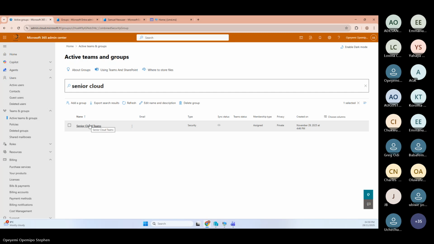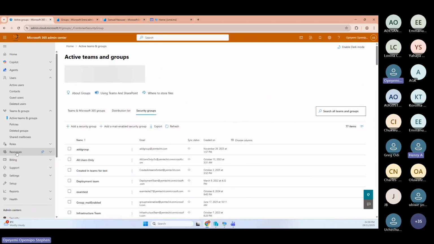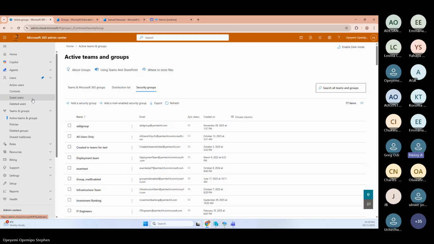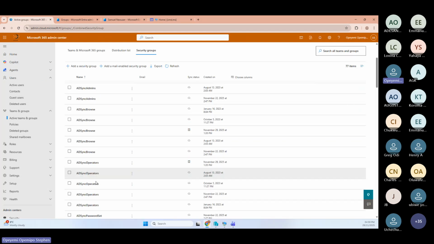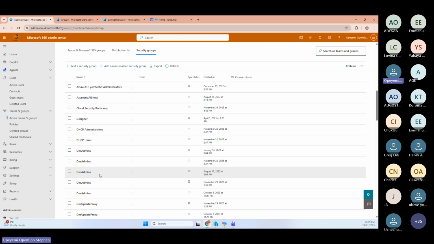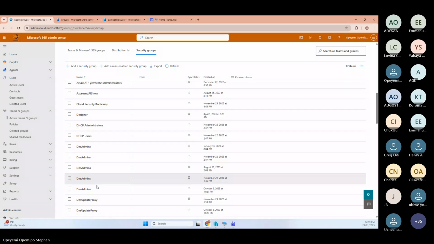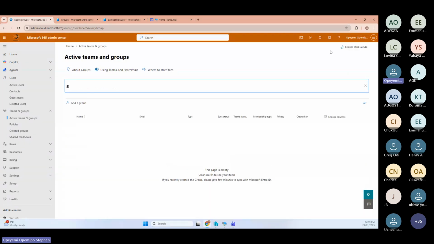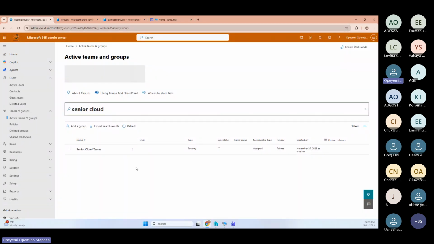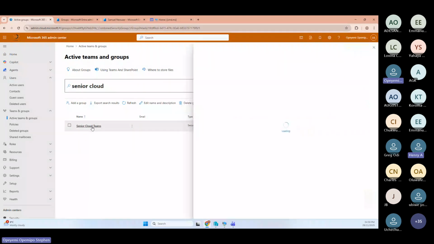Yeah, so we can simply go to billing. Sorry, let me close this one. We can go through here too. Where we were before, this page, the security group. Okay, I'm here now. Let me look for that group. I'll type it: senior cloud. Okay, so we are here already. So what do I do? We can click on the senior cloud. Click on the senior cloud, yes.